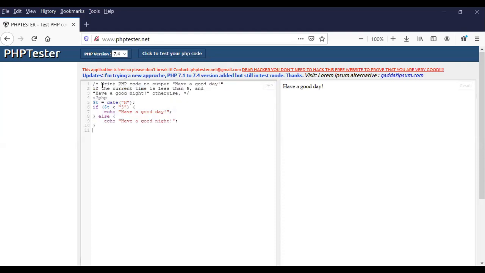Okay, so this is the question. The next one, if and else here. Write PHP code to output have a good day if the current time is less than 5. So I put less than 5 here, and have a good night otherwise. If this condition is not true, you echo the output have a good night here. So no problem, I have PHP open here and PHP close here. You can put close here also, no problem.